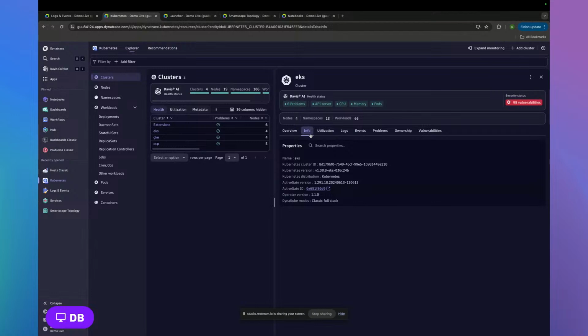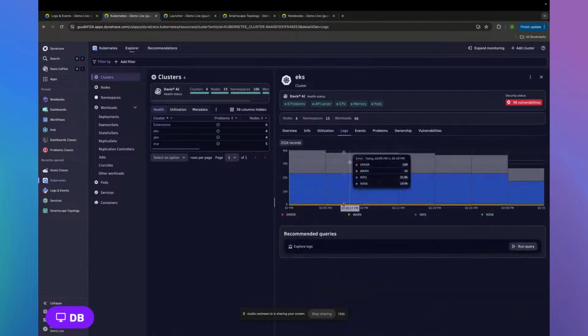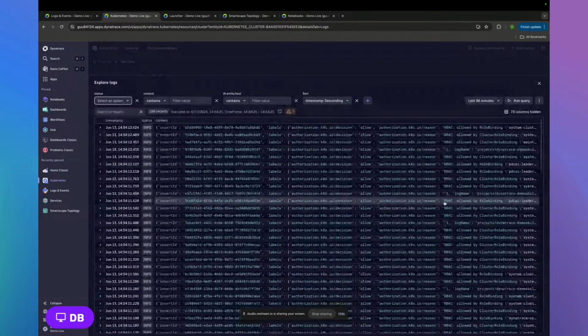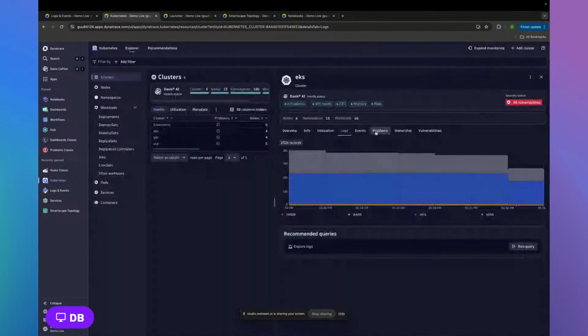If we actually drill in a little bit more, we can see the info, utilization, and then we can get into the logs here too. You just run a query, and boom. And there it is. A lot of different ways to get to the same place, which I really, really like. You're never that far away from where you want to get in our platform, and the more that I dig into it, the more I'm finding that.